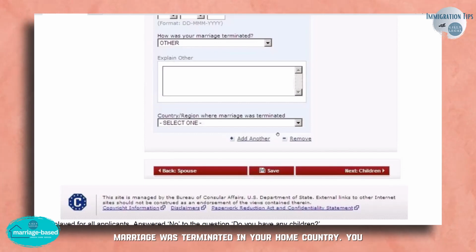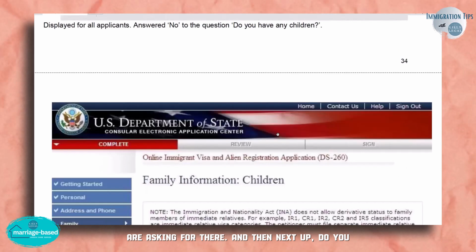So if the marriage was terminated in your home country, you select the country, okay? That's really what they're asking for there.